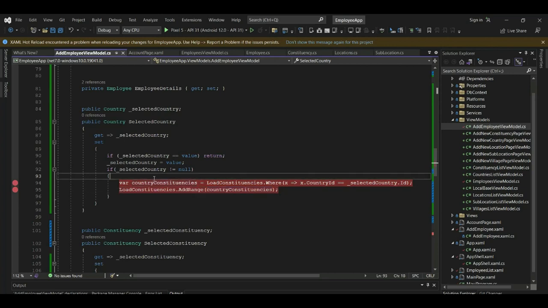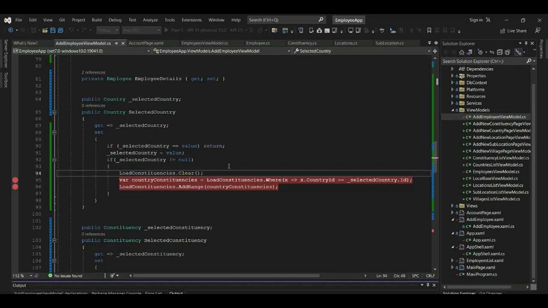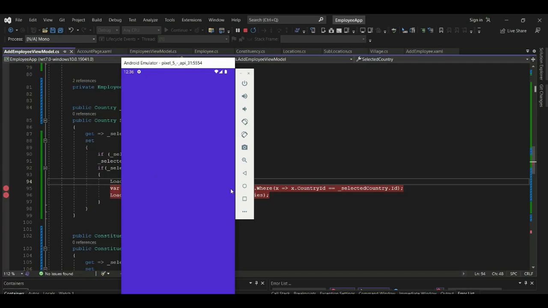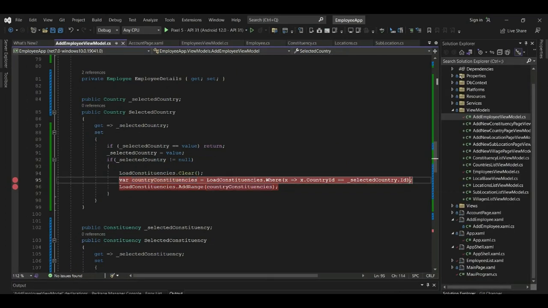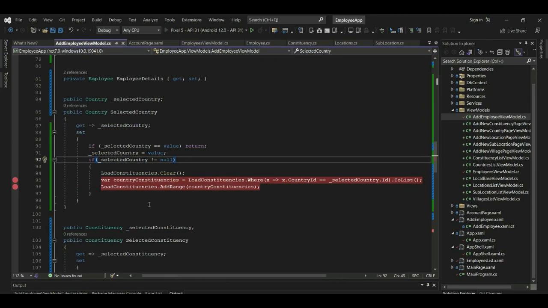So our add constituencies. We can actually do this. We can say this dot clear. We can actually clear everything that is there. Then we add. Let's try something. We see what's wrong with our app. Let's see these constituencies. Okay, I've seen. So actually here we should be able to have these as a list. To list. Let's see that. Yes, so that should be the case.